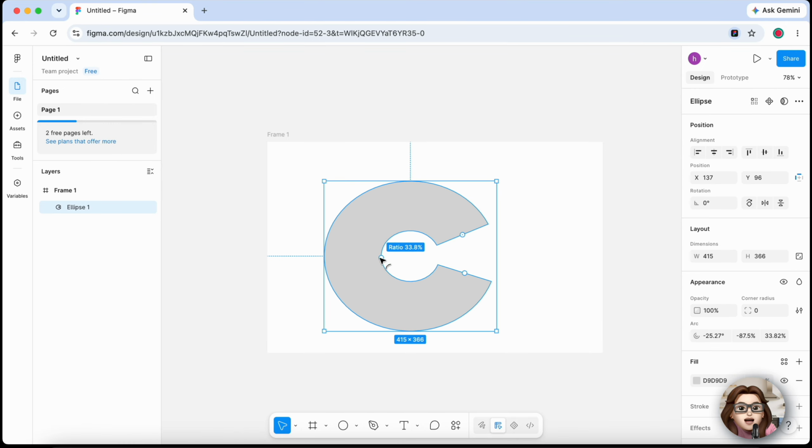Arc shapes are useful for creating pie charts, progress indicators, loading animations, circular graphs, and custom icons. And that's it. You've successfully created and customized an arc using Figma's arc tool.